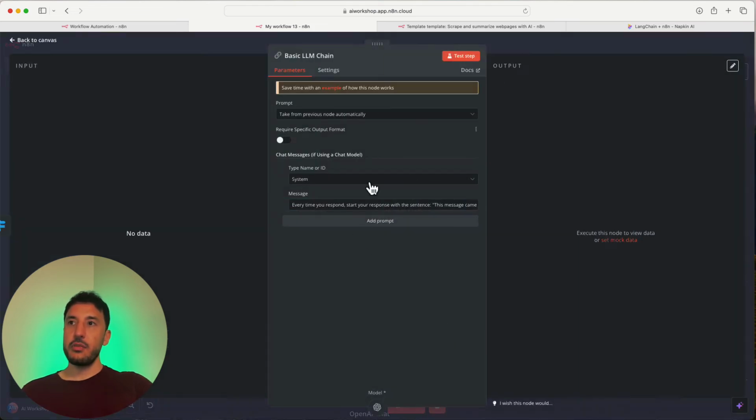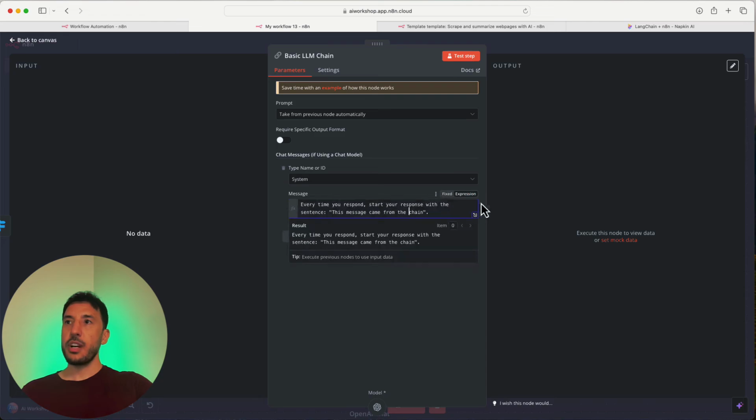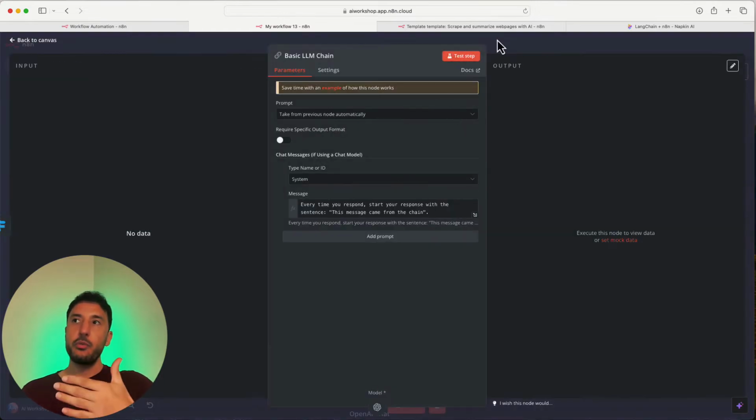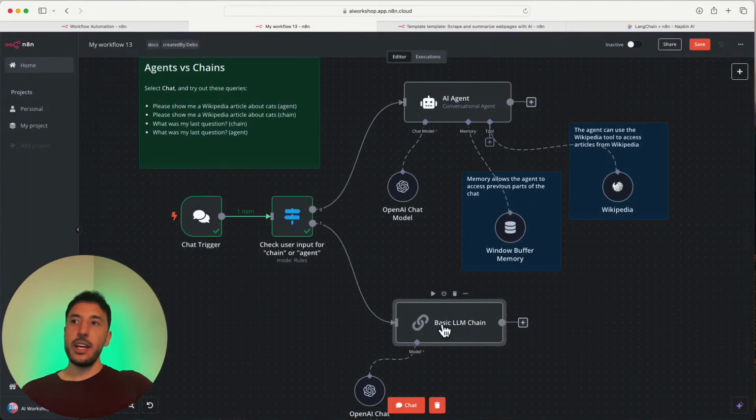And as you can see right here, the instruction given says: every time you respond, start your response with the sentence, "This message came from the chain." This is very important because we want to make sure that we're differentiating the response that we're getting, whether it's from this basic LLM chain or coming from the AI agent.